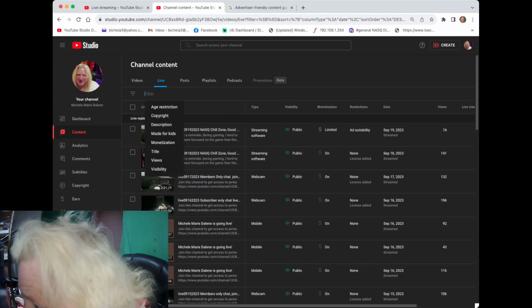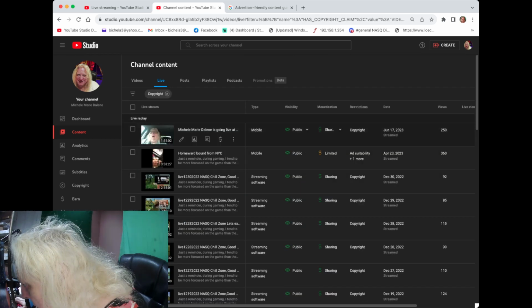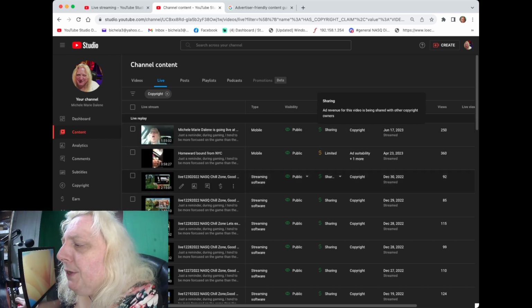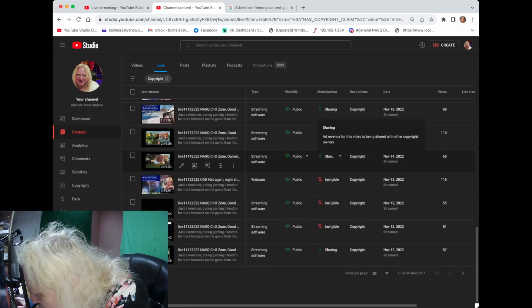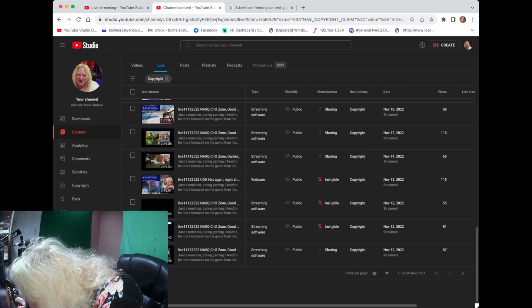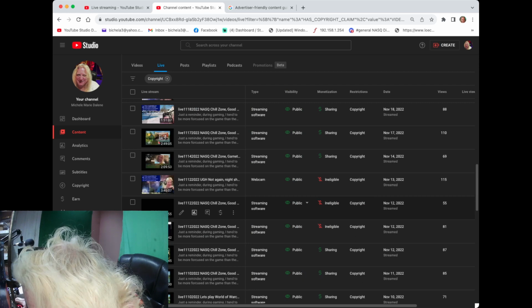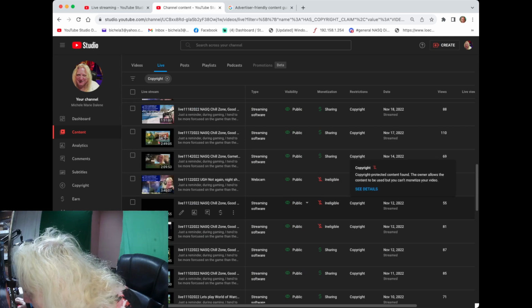So I'm going to go here to copyright again, and we are going to look at sharing copyright. This is where the company has agreed to share monetization with you. So you got these green dollar signs, which usually, depending on the company, can be 50-50. But let's see if we can go further. Let's find some that do not allow. Okay, ineligible. Here's an example. This one says it's ineligible because copy protected content found; the owner allows the content to be used, but you cannot monetize your video.